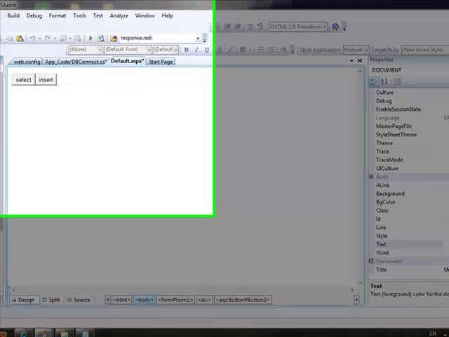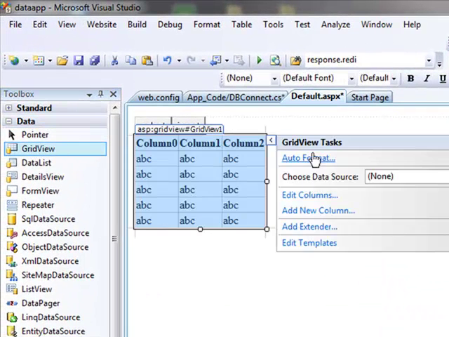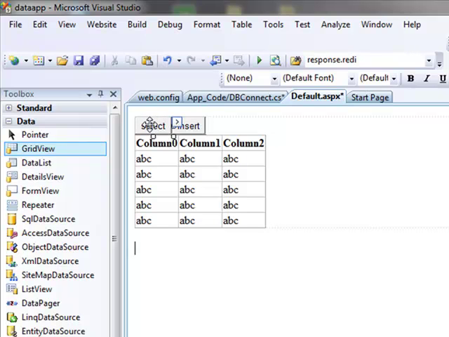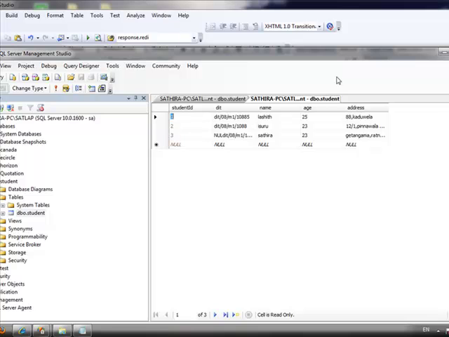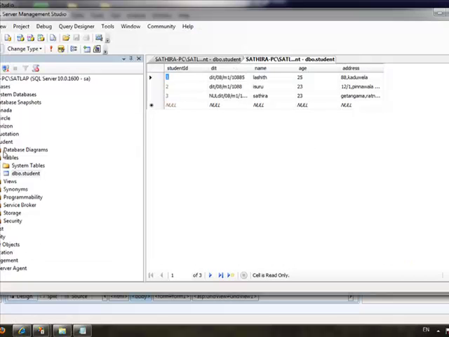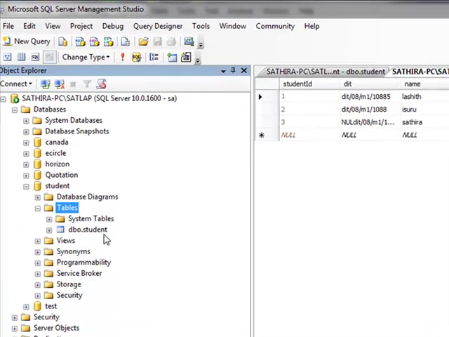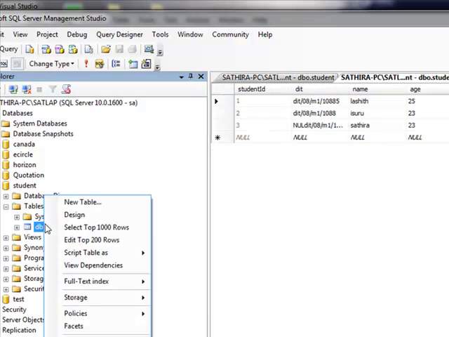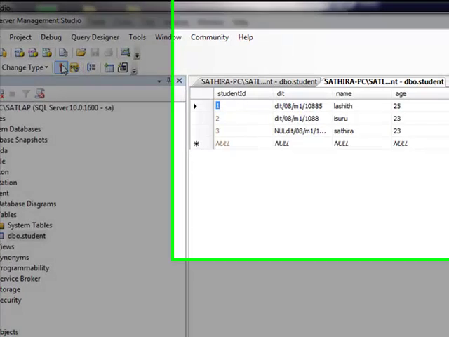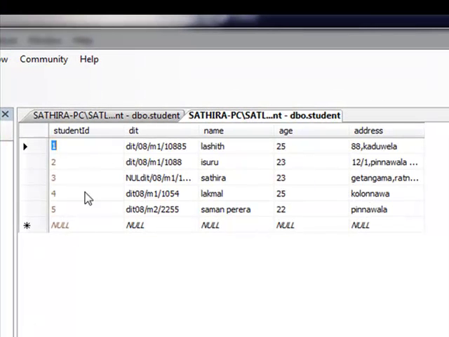I'll just add a grid view to show the output we are selecting from our database student. Okay, this is our student database, and we have a table called student. We have included some example values in our table. These are the values we have in our table.